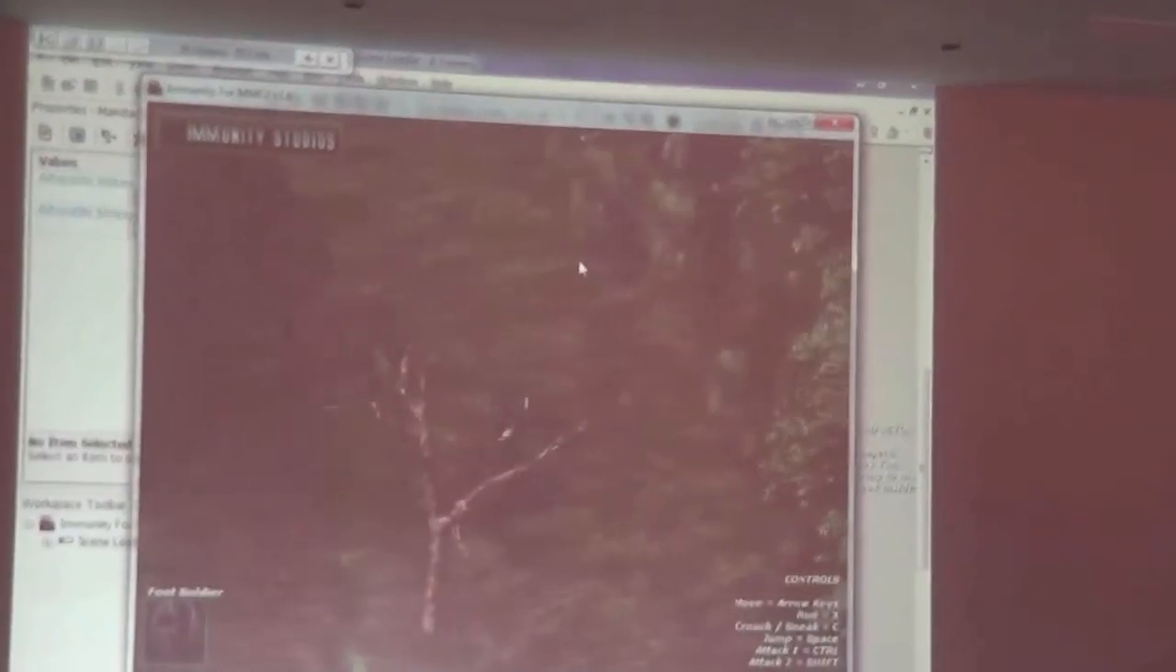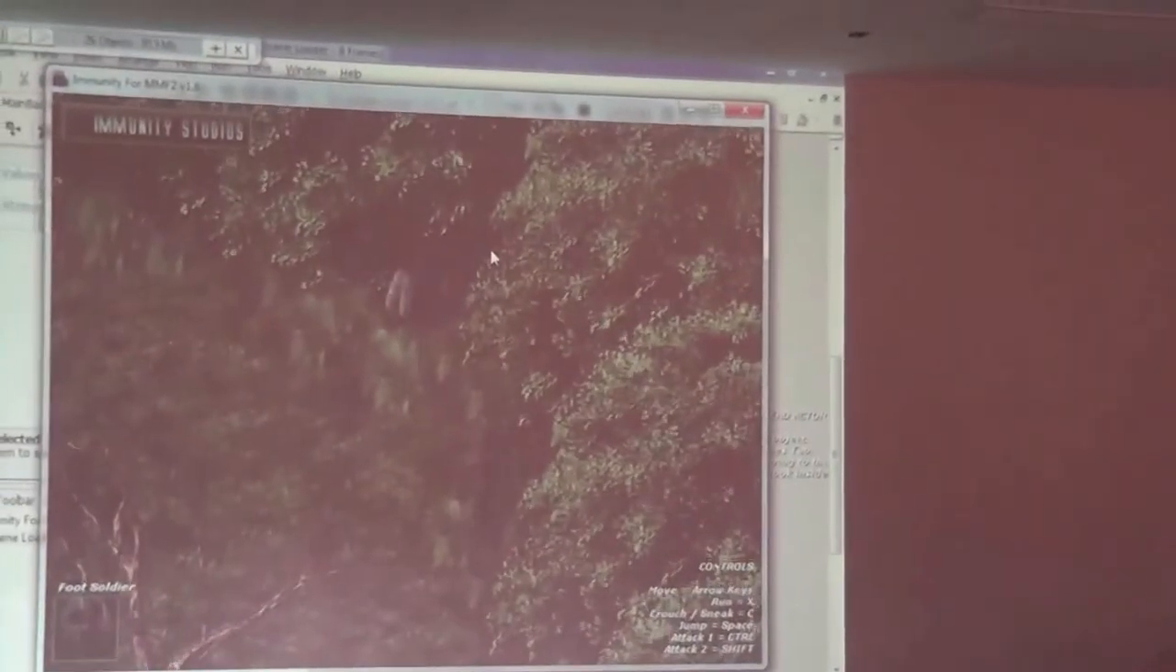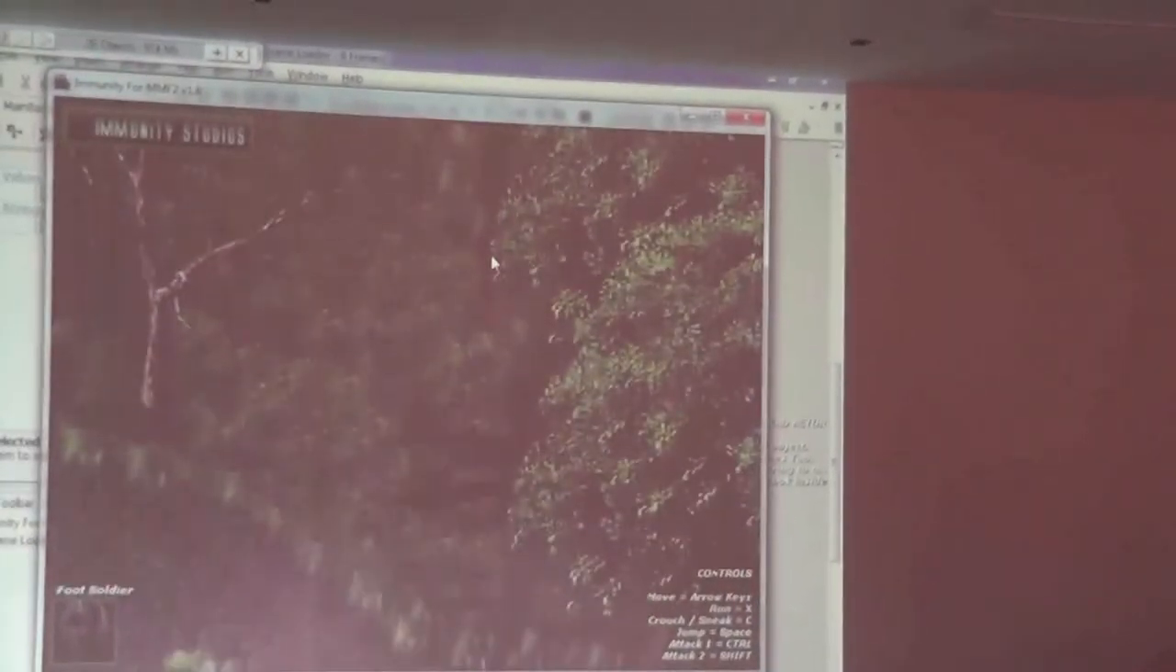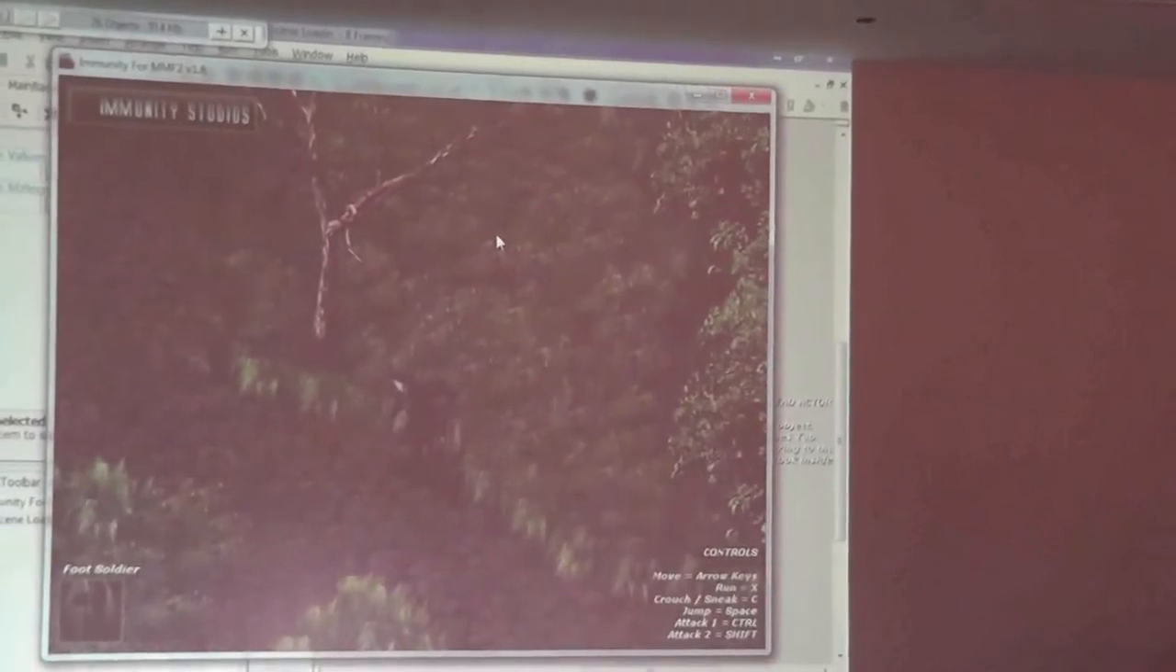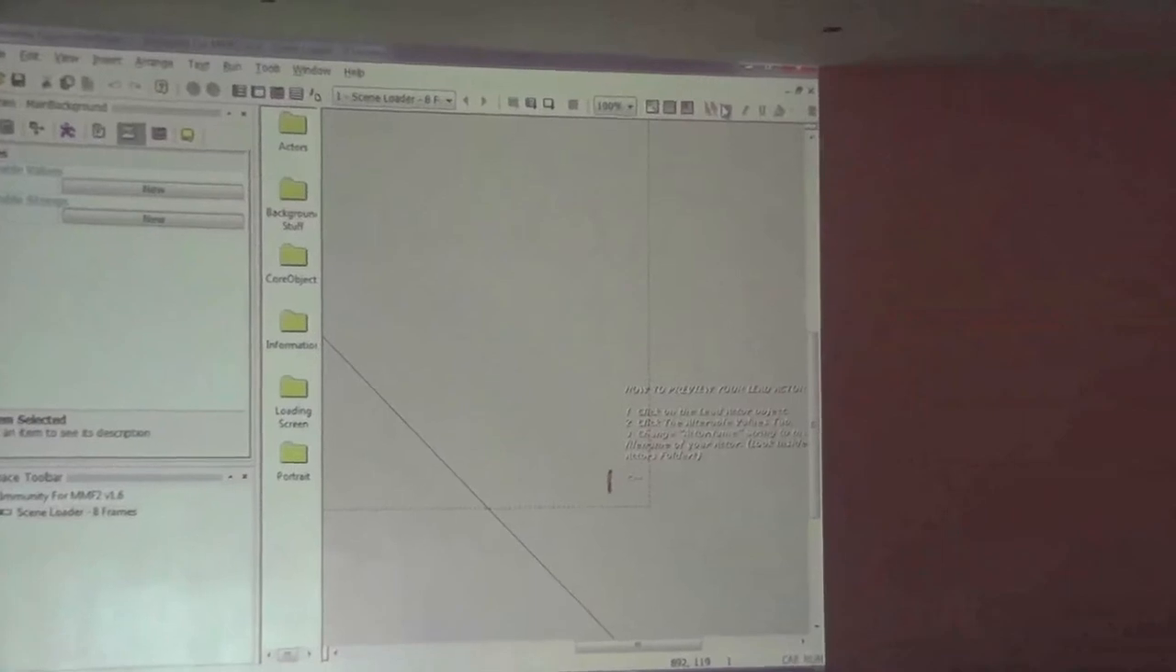Actually, I'll give you an idea of how the collisions are working. I think it'll give you a chance to show you a little ice game. Basically, the collisions are working, the layers are working, and yeah, it just makes it really, really easy. So that's Immunity 1.6. Any questions?